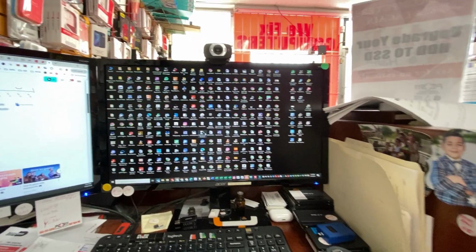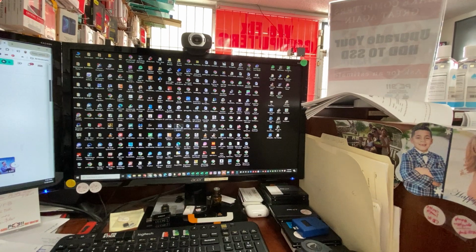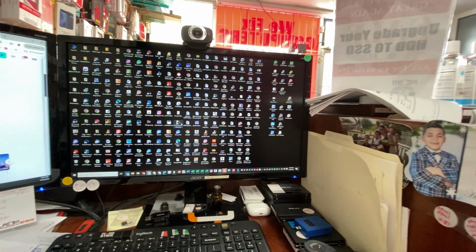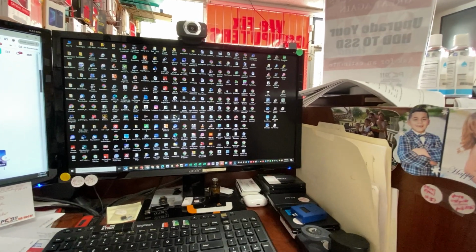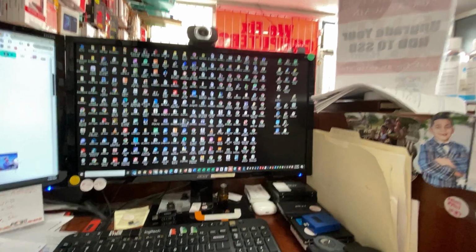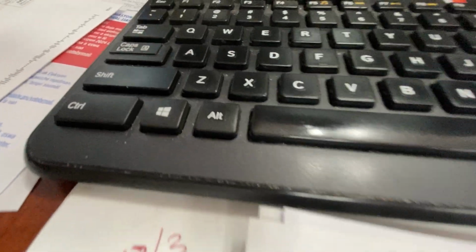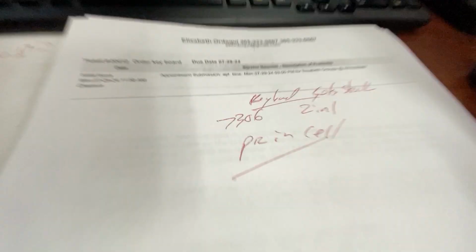Hey everybody, let me show you the easiest way to log out of your user and log into another user. If you have a computer with multiple users, there's different ways to do it, but the easiest way is to press three keys: Control, Alt, and Delete, all at the same time. I'm going to press those three.